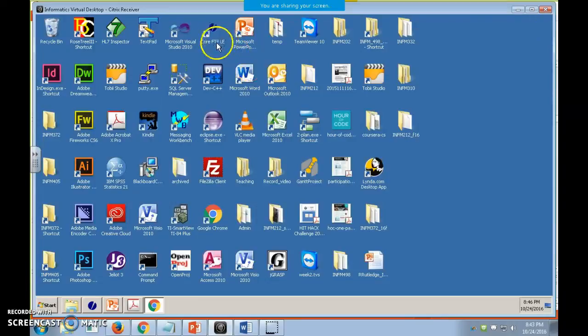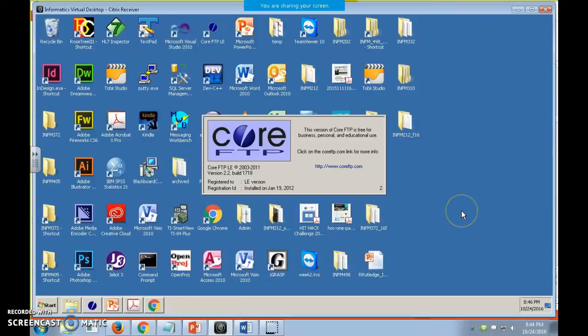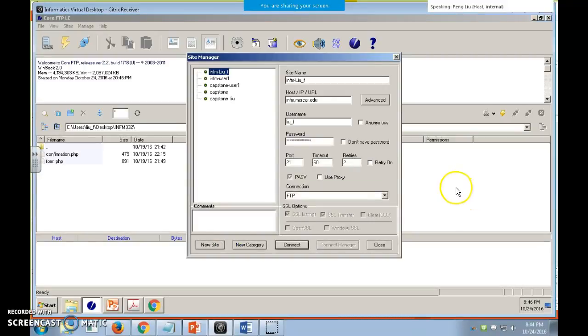So we're looking for Core FTP right now. Core FTP. Yeah. So now we're going to click on Core FTP. Did you all find it? Good. And then you don't have to. Yeah. Say no. Yeah. And then you're going to use exactly the same.